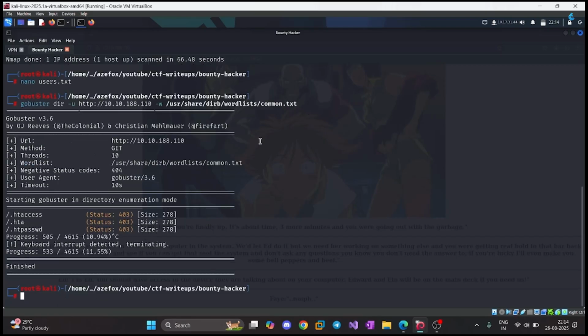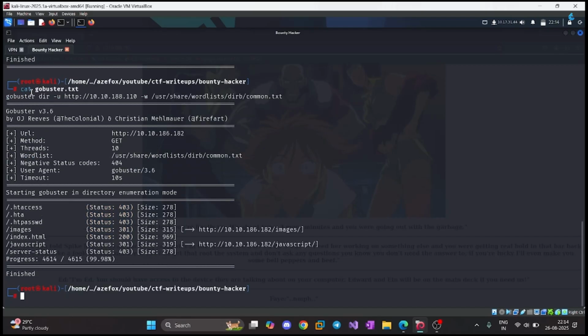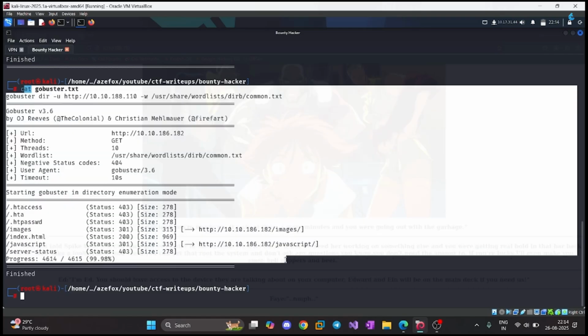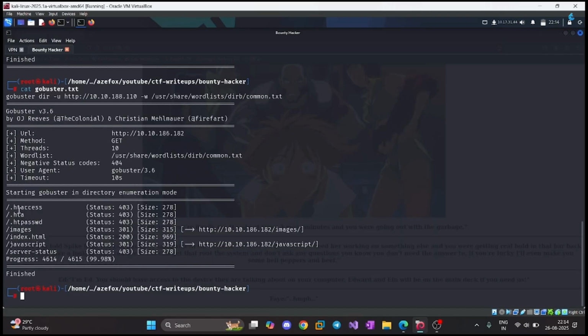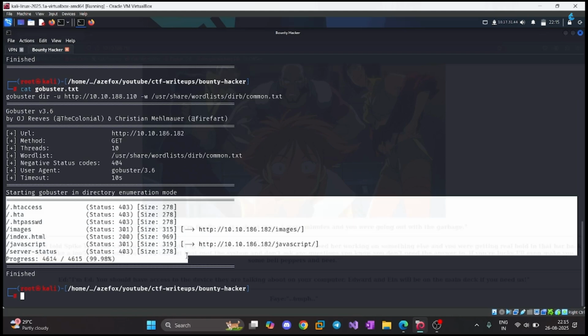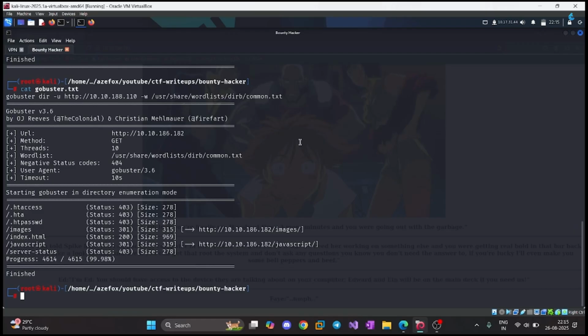Okay, so let me cancel this and add the result to gobuster.txt, right? You can see we have many files here, but nothing is interesting. So this is kind of a rabbit hole for us. It's not exactly a rabbit hole, but we didn't get any hint, right?